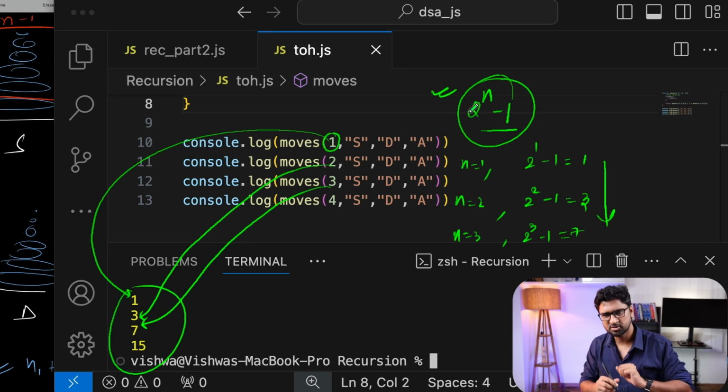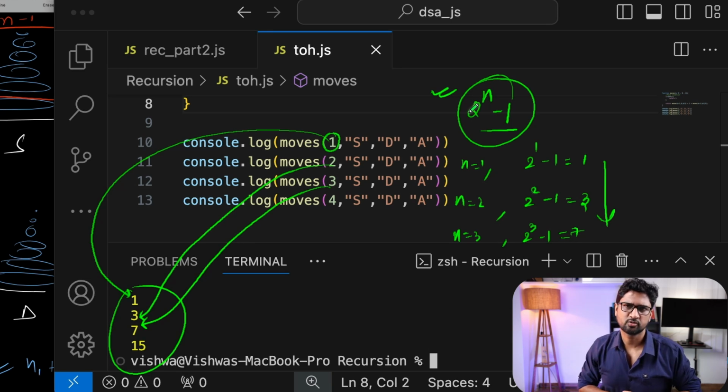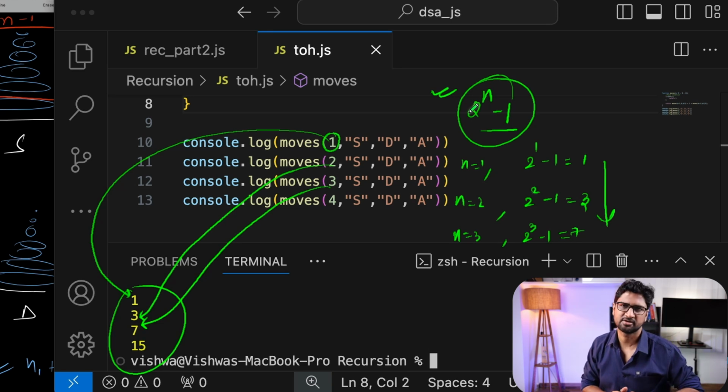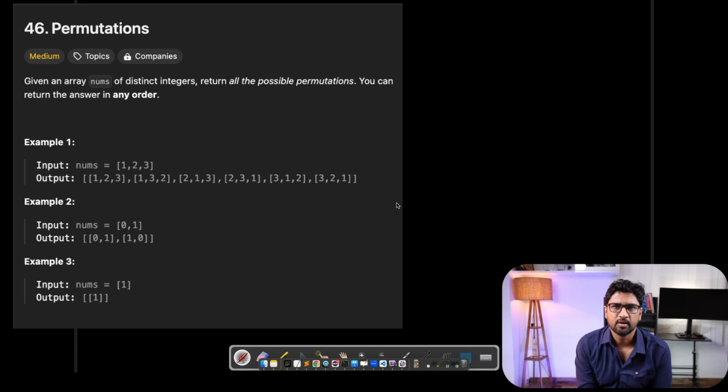So now since we have understood Tower of Hanoi, now what we'll do is we'll try to solve a few good level questions, medium level questions, LeetCode questions, and let's try to solve on LeetCode itself to master recursion. Let's get started. Now let's get started with the first problem from LeetCode, right?